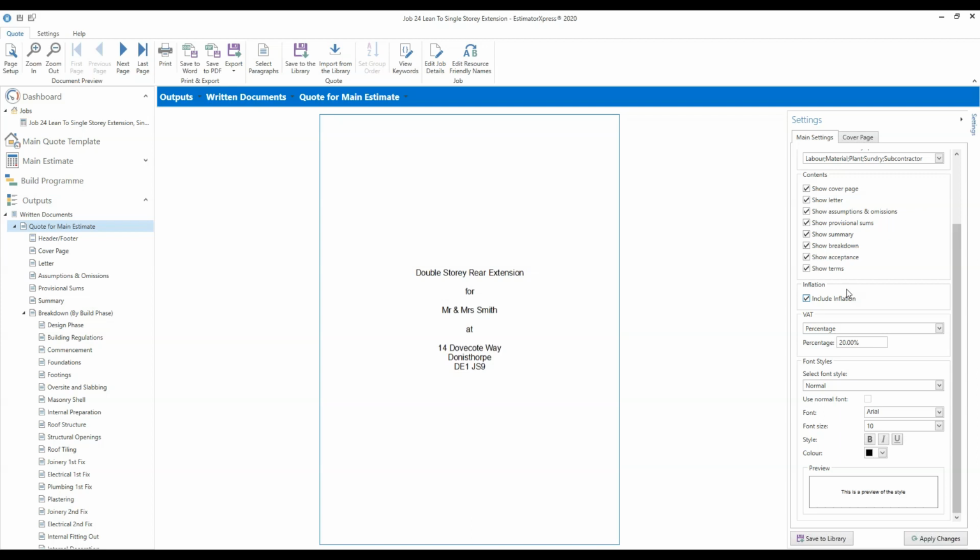So we would recommend that you factor inflation in. But if for some reason you don't want it included, then of course just untick that box there. Next we have the VAT options. That can be a percentage amount, a fixed amount, or what we call input only for non-VAT registered businesses.